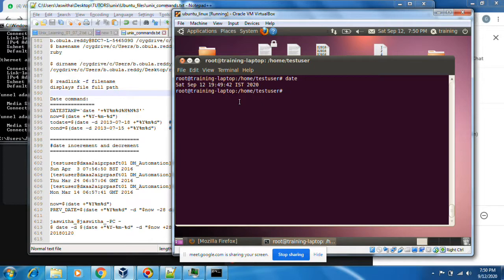If I want to display the year-month-day format, you can do date plus percent y, where y means year. You need to do percent y hyphen percent m.